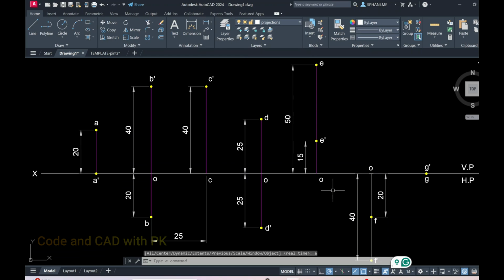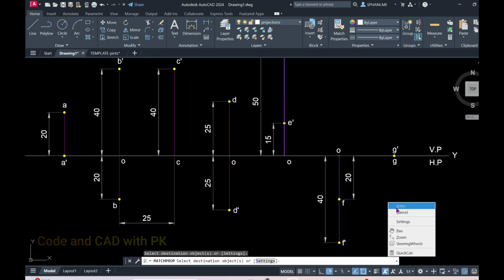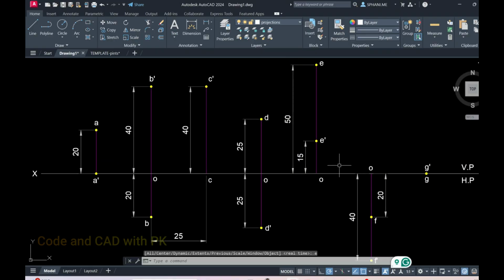So this is the way you will draw your diagrams. Match prop, change this one to layer. Okay, if you want to take the print of this one, for that I am going to explain.